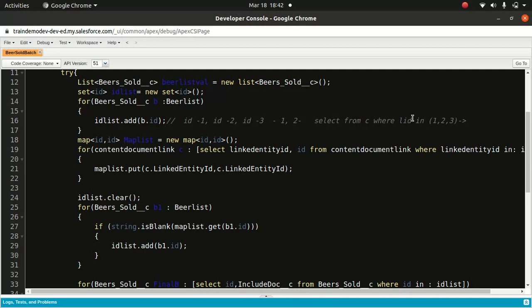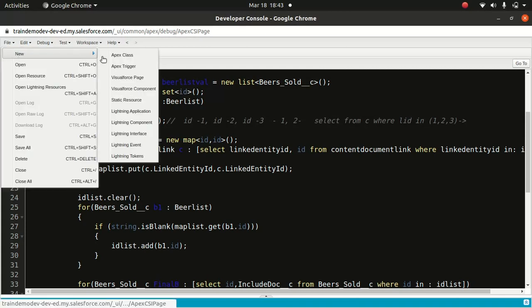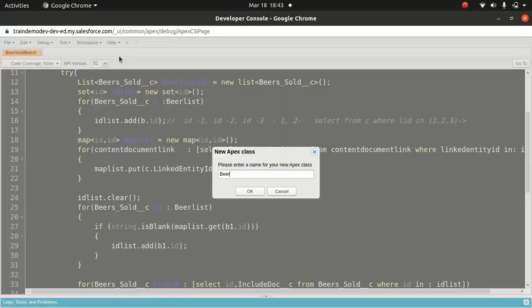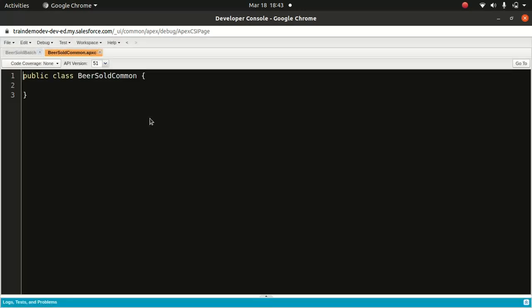Into separate Apex classes. The first thing we're going to do, I'm not going to use interfaces. You can use interfaces, I've used them a lot of times, but just to keep it simple, we're going to use normal Apex classes. We're not going to do any interfaces. So we have two objects here, and the first thing we're going to do is beer sold common, because it just does the beer sold stuff.